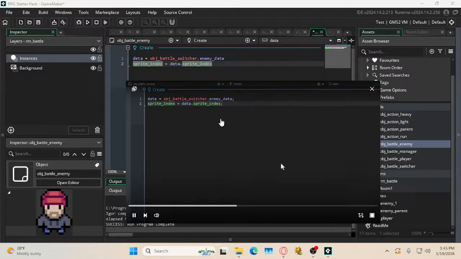Now we have the data struct for both the player and the enemy, so we can read the health information from it and draw it on the screen.